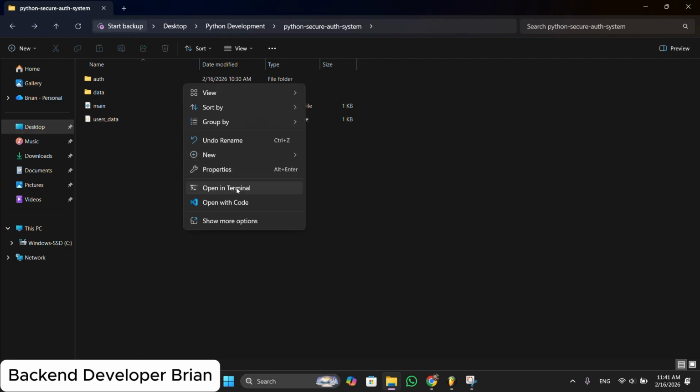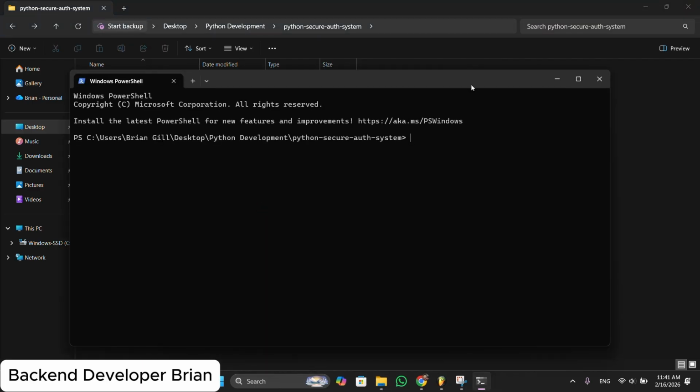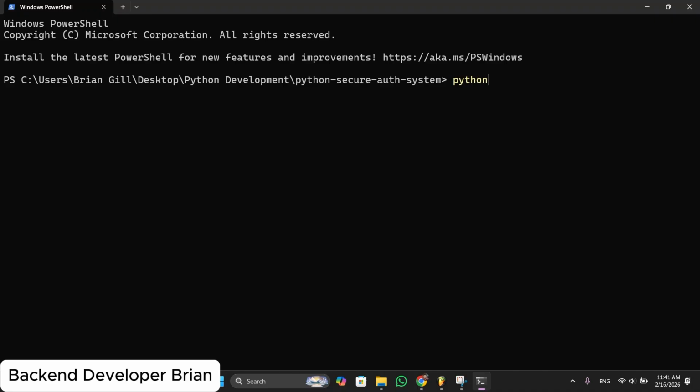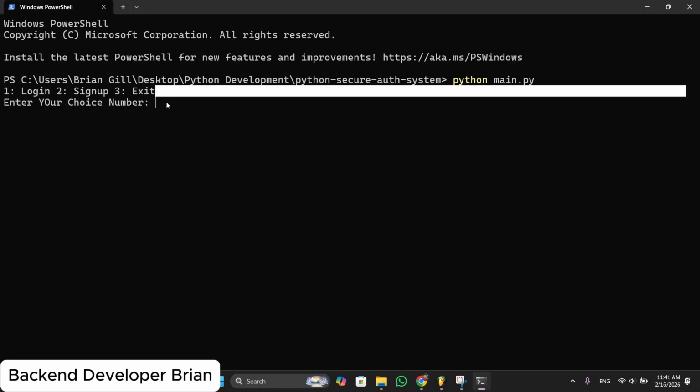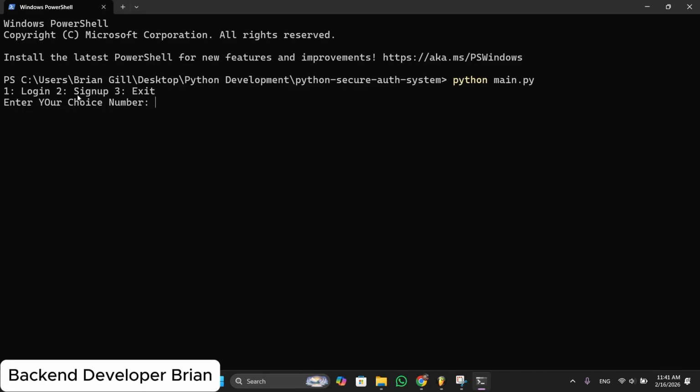Open Windows PowerShell and navigate to the project directory. Type python main.py and press enter. You are presented with a main menu, 1 for login, 2 for sign up, and 3 for exit. We will start by testing the registration process. Type 2 and press enter.